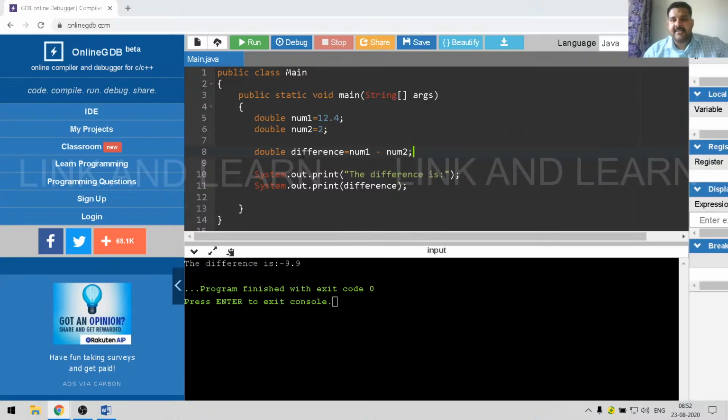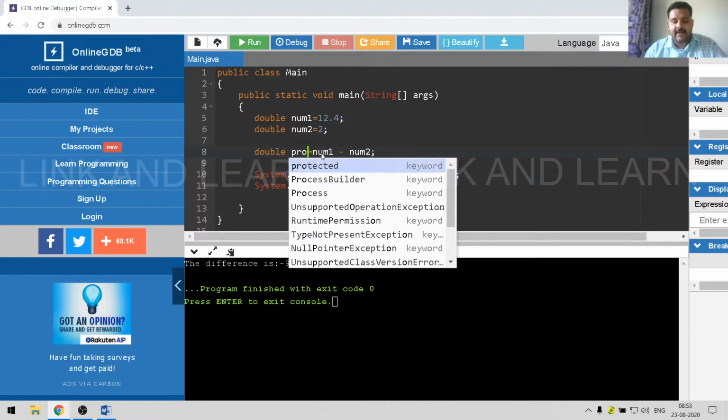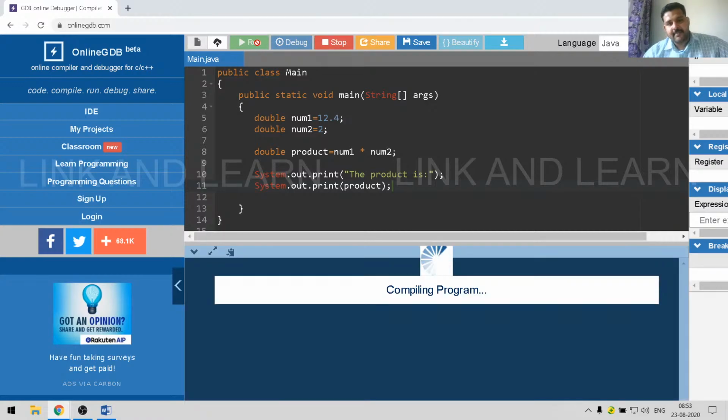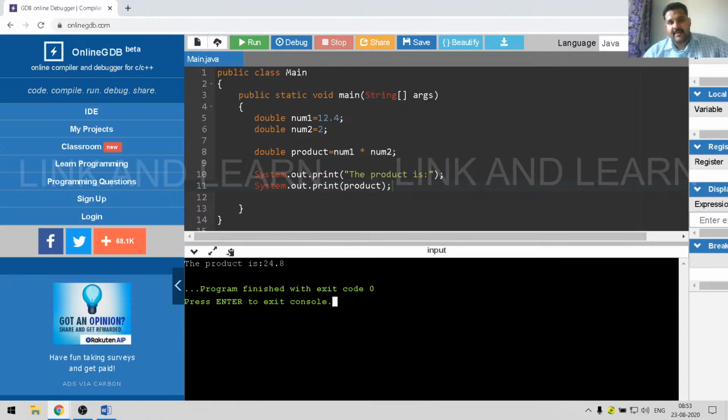So we will make the changes in our Java program. We have the first two numbers, num1 and num2, and the third variable should be product, and instead of subtraction we use the star symbol, and the product is the value stored in the variable product. If you run the program, you will get the output as 24.8, which is the product of two numbers.